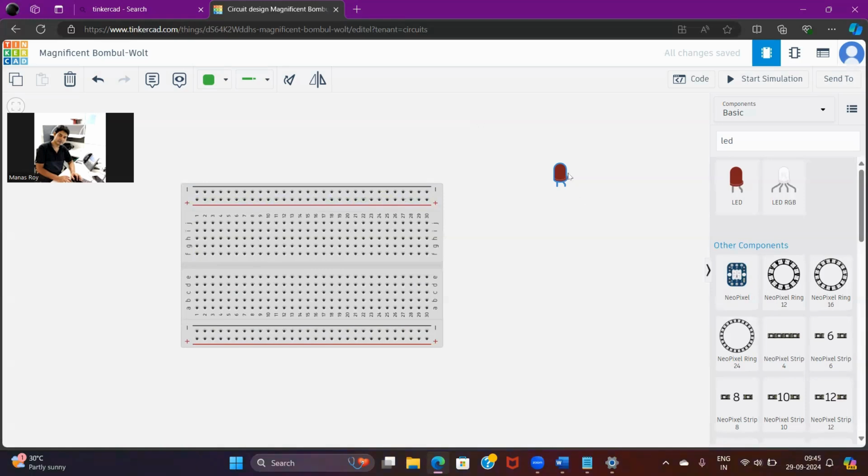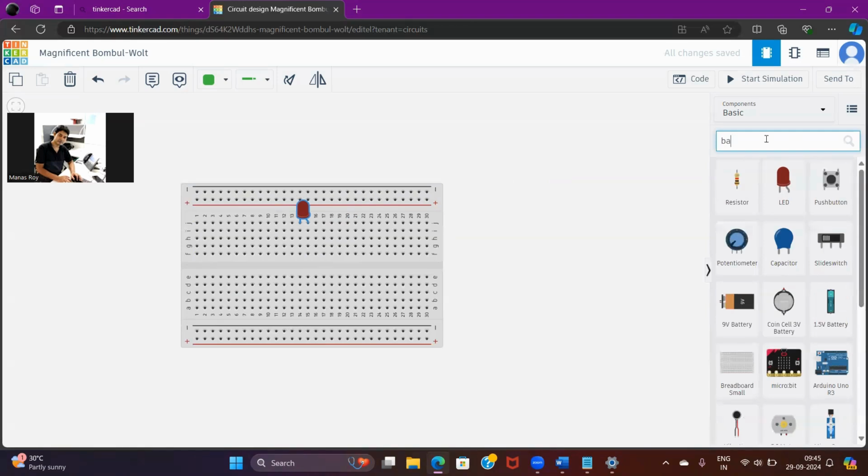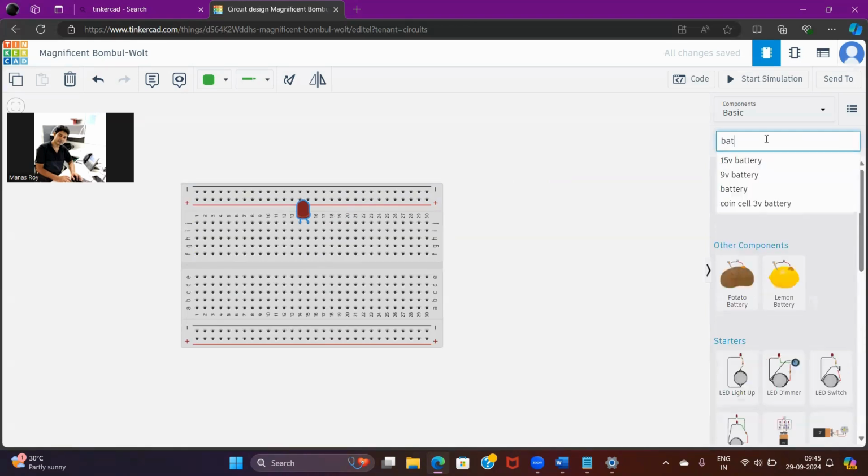So now let me get one LED, and for this LED we know which is anode, which is positive, and which is negative, which is cathode. So now we need another component, that is a battery. So I'll search here. There are different voltages. So for one LED, basically it supports 2 volts.